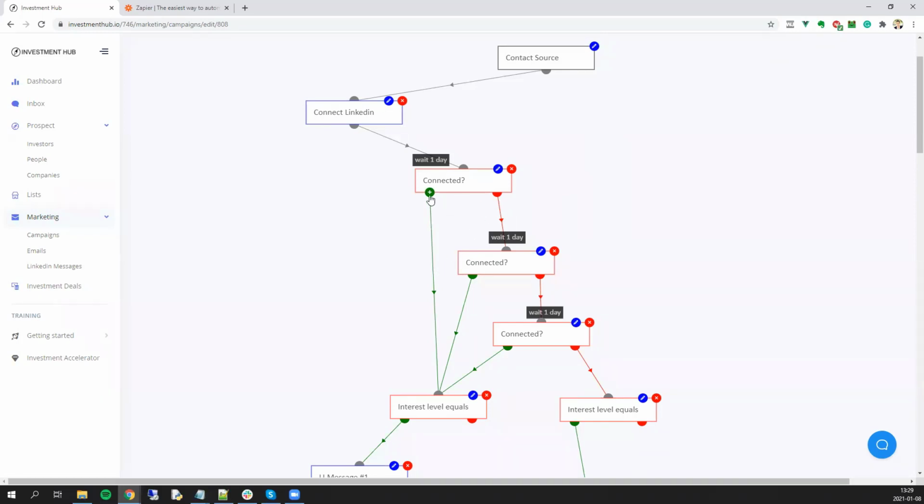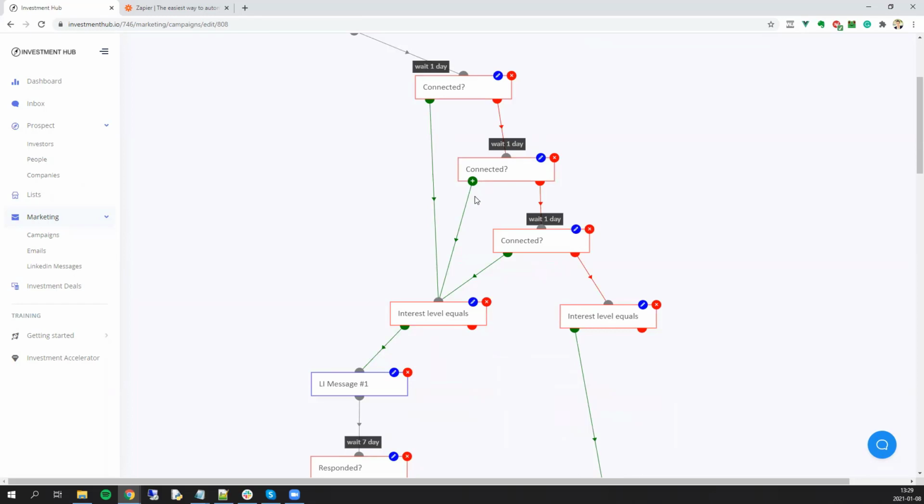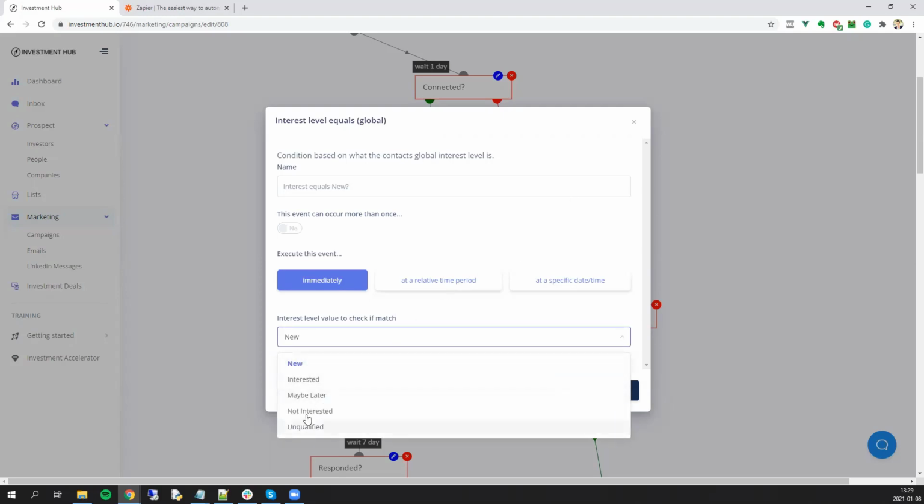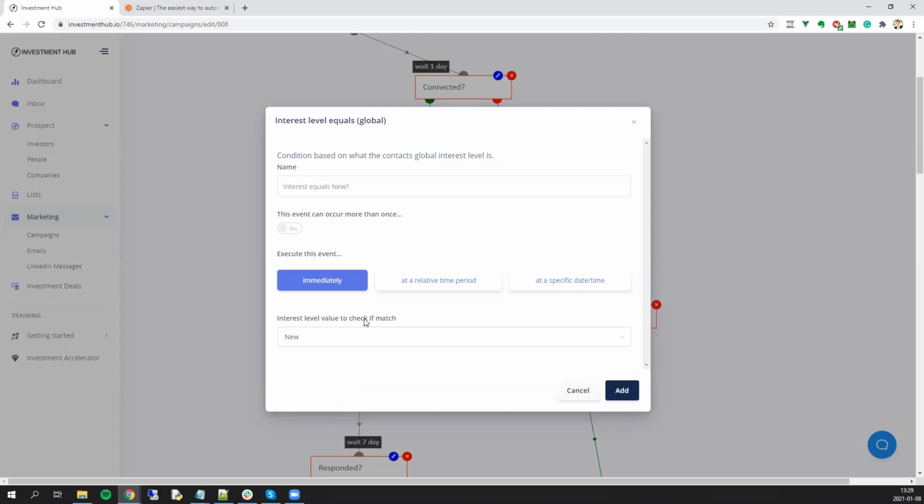So the green ones is if it evaluates to true, and the red one is if it evaluates to false. So in this case, let's say you're connected. We added another condition, and that's if interest level equals new. So in the HubSpot CRM, you have a field called status, and it will be new by default, but you can change it to interested, not interested, etc. And then you can check for those values.